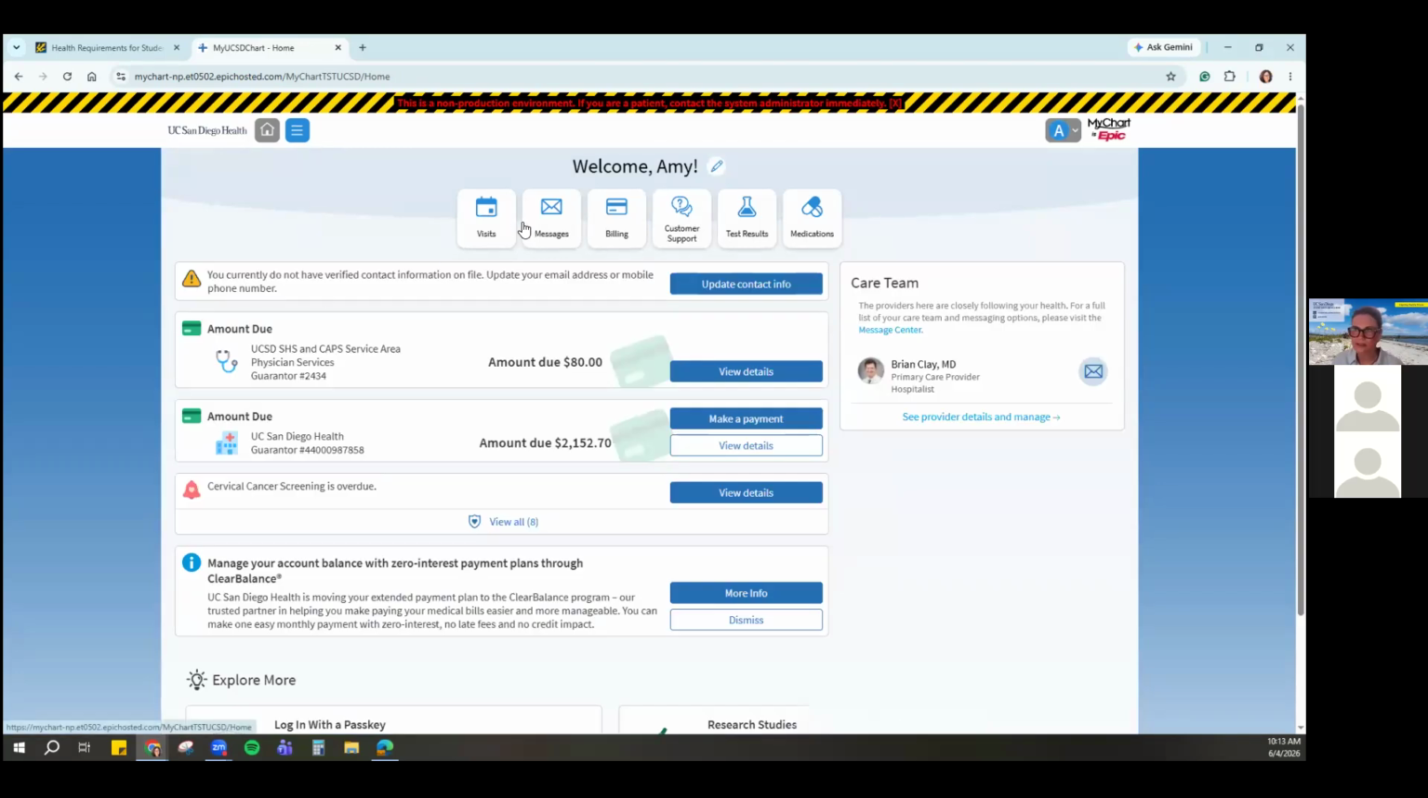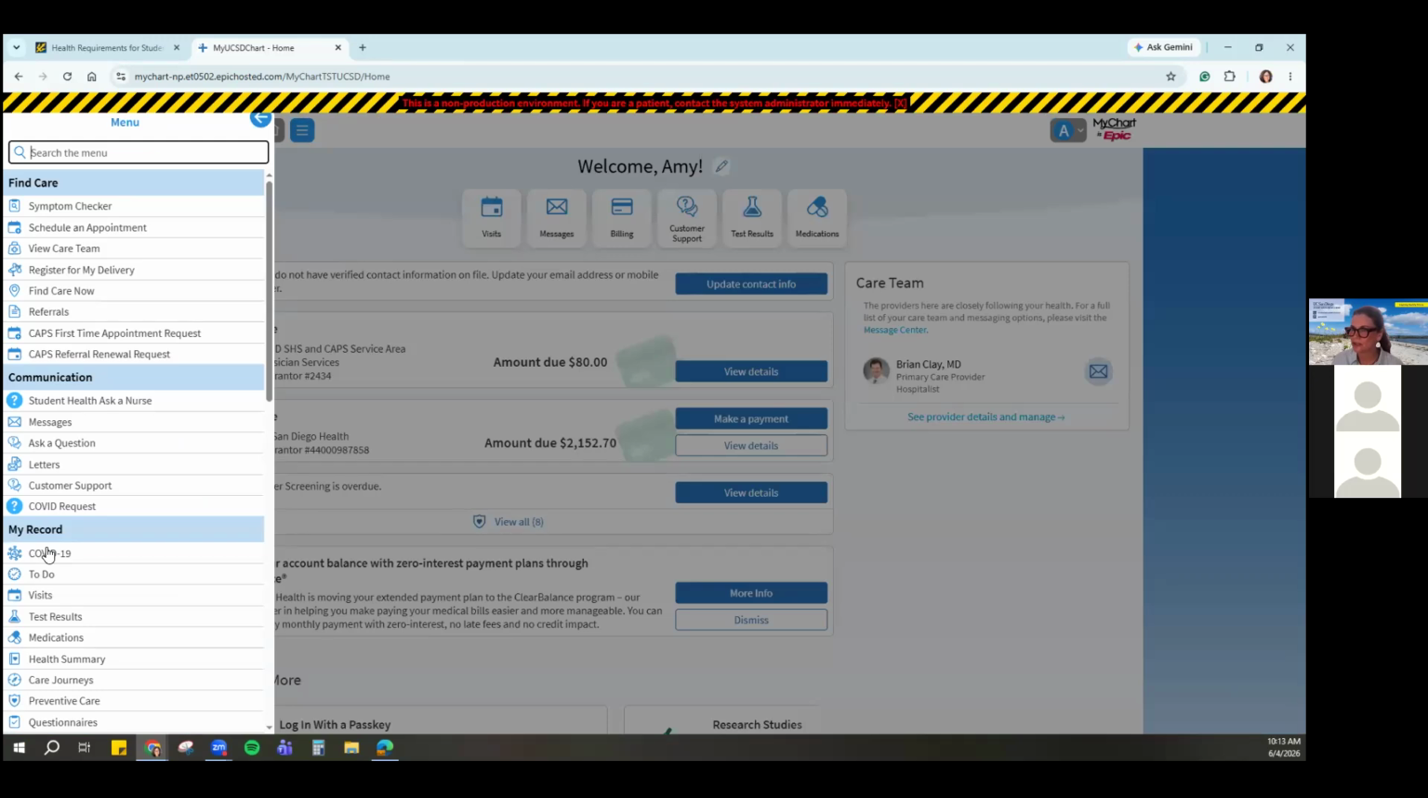And there's all sorts of functionality in My Student Chart. You can see any booked appointments. You can book appointments online through here. You can send providers and nurses messages. There's billing information. There's your test results, your medication lists, and all sorts of really useful information. For the purposes of incoming requirements, we're going to go to the specific spots.